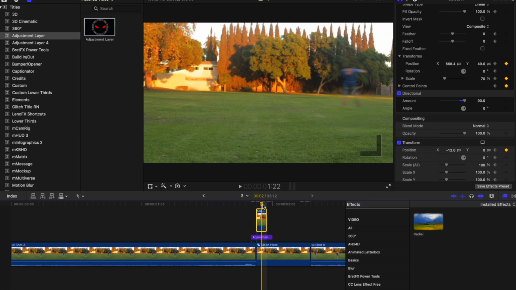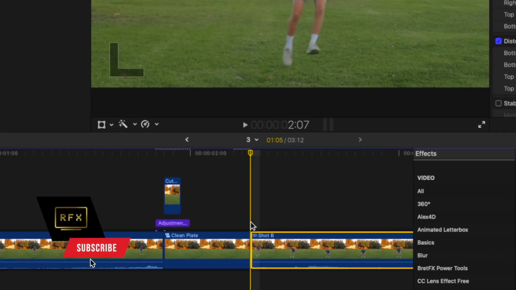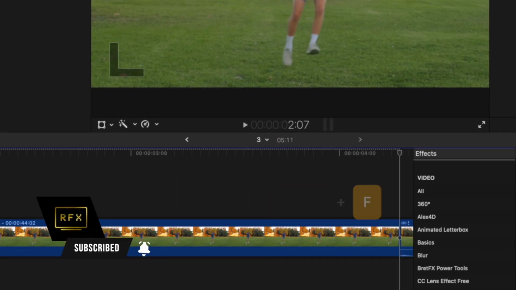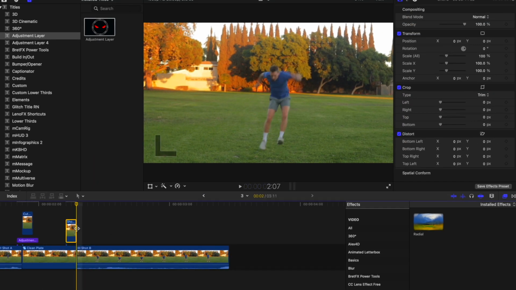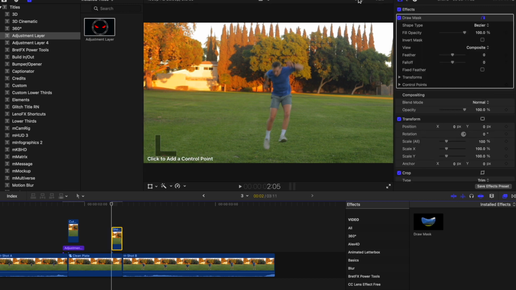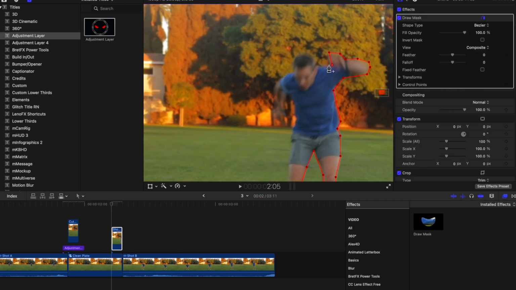Next, move on to the first frame of shot B. Create a freeze frame by using the shortcut command Option F. Set the duration of the clip to 2 frames. Move it on top of the clean plate, in line with the end. Repeat the same steps from cutout A, with the exception of the draw mask keyframes.